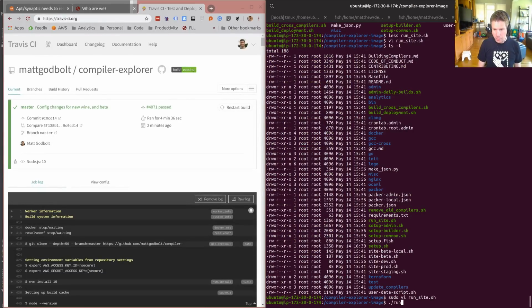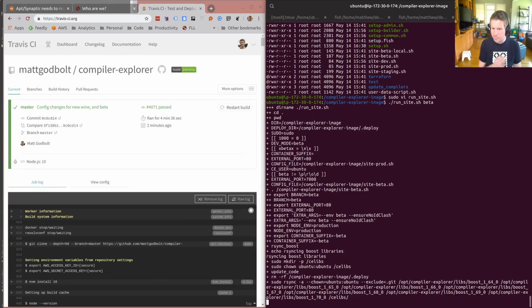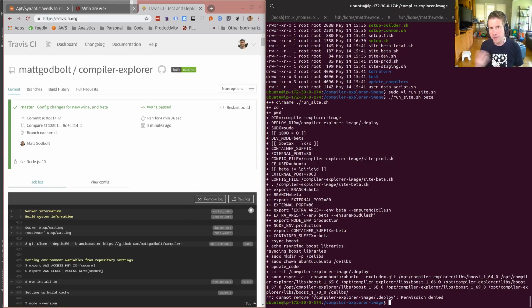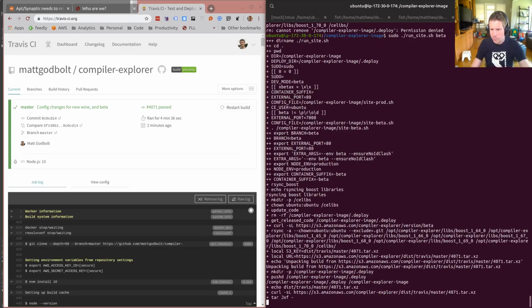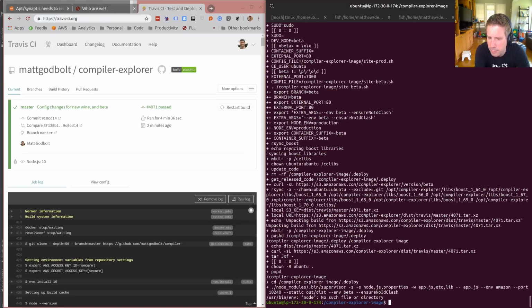So now we should be able to do run site beta, except. So we're just running it directly now instead of letting the init.d do it. Oh, sudo make me a sandwich. Oh, that's a very good point. This is running as root right now. I don't think we should run the site as root, you know? I think that's a bad idea. No, so: no such file or directory. We're making some progress.